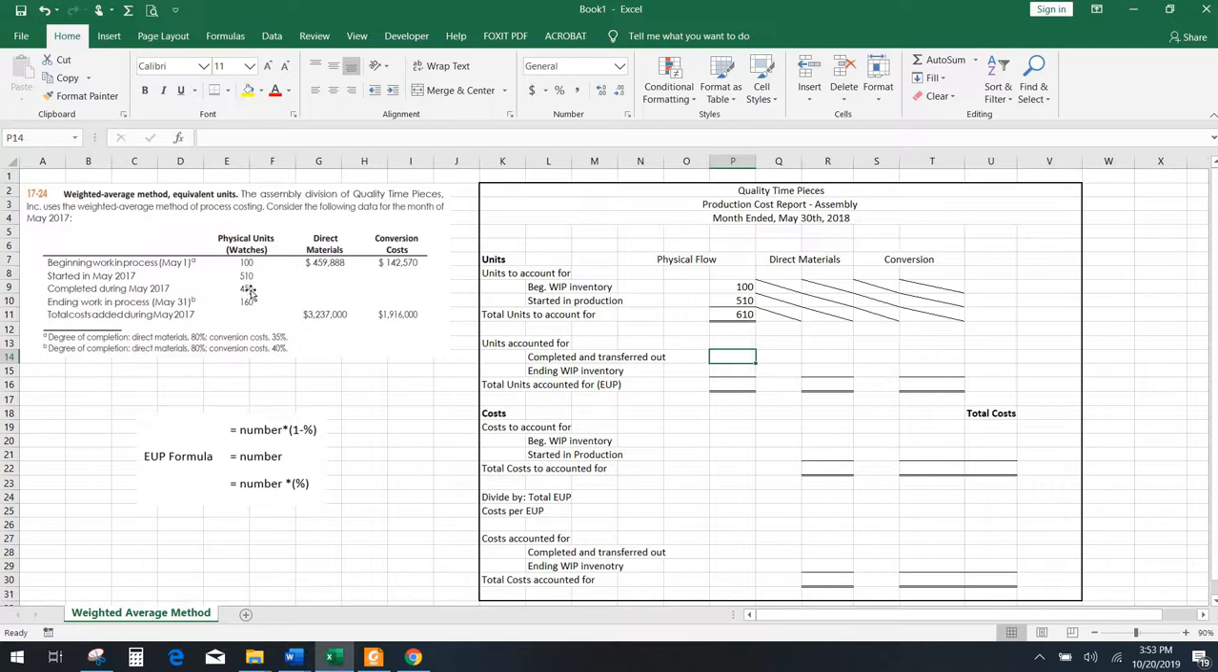Completed during May, 450. And then ending inventory, 160. Auto sum those. Okay, and now we come to the part where we have to calculate the EUP for each one of these.